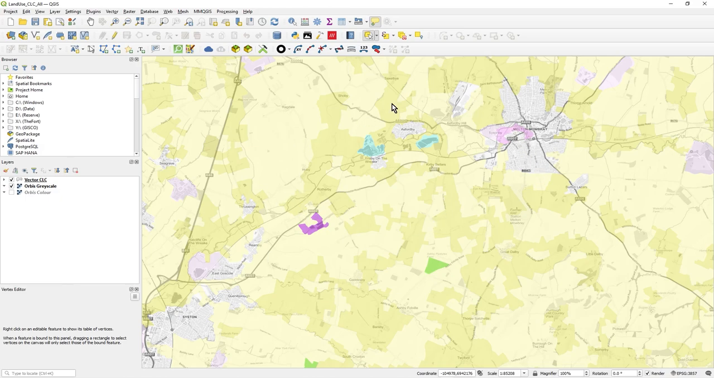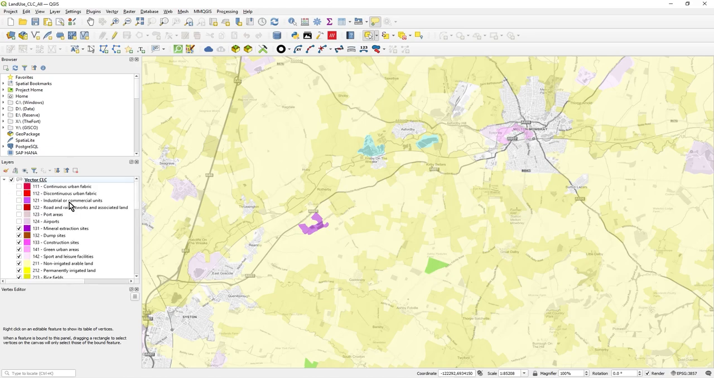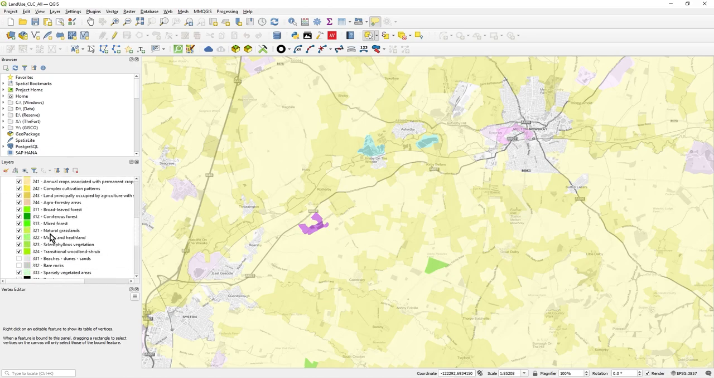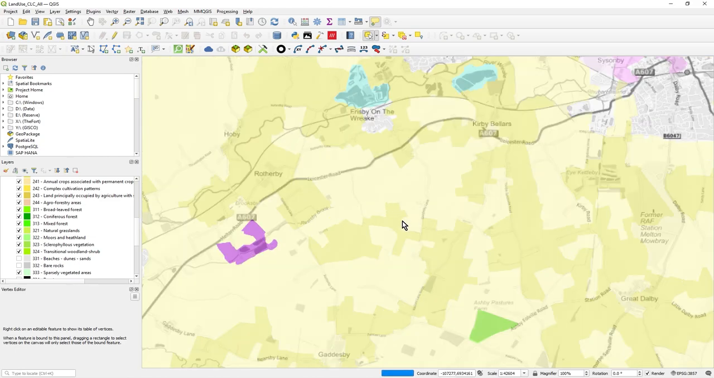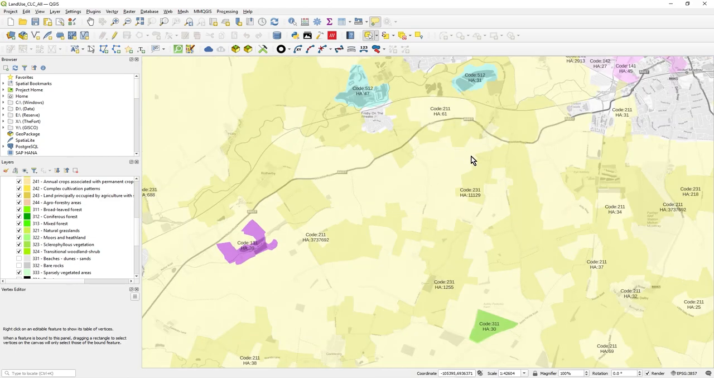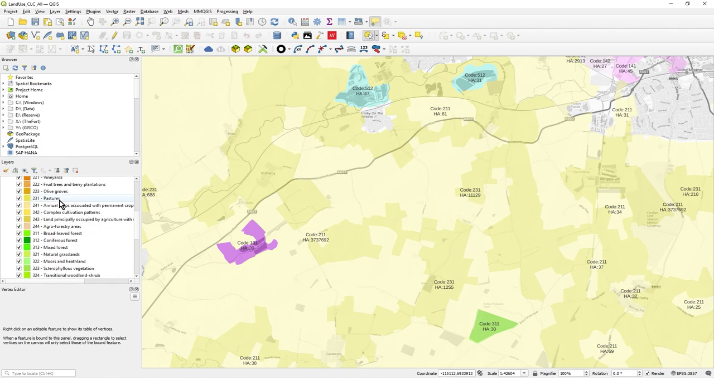What I've got here is some sort of land classification. If I look at this, this is the Korean land cover. You can see I've got these coloured polygons, sort of multi-part. As I zoom in, I've even got some labelling. So there's some code 231, and that's the hectares for that. So that's pastures. You can see that code in there.